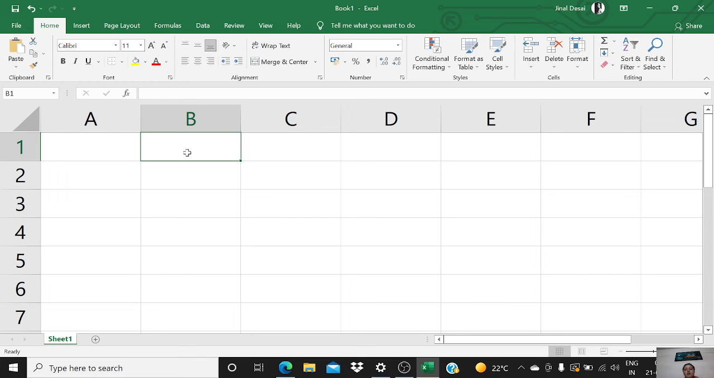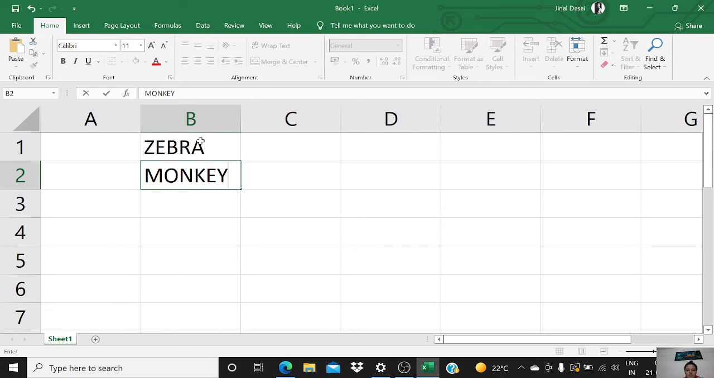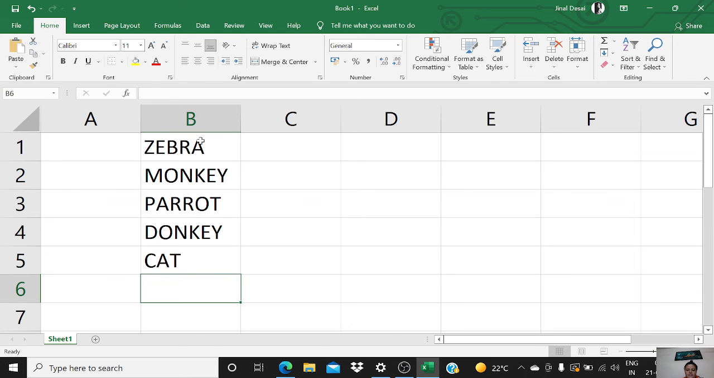So if I have a number of numbers and names, and if I want to sort them out, Excel gives you a feature called sort and filter. Let's use it. I'll show you how to use it. Let me write down some random names: zebra, monkey, parrot, donkey, cat, dog. Suppose मैंने इतना लिखा है. Now I want to arrange them in A to Z or Z to A.